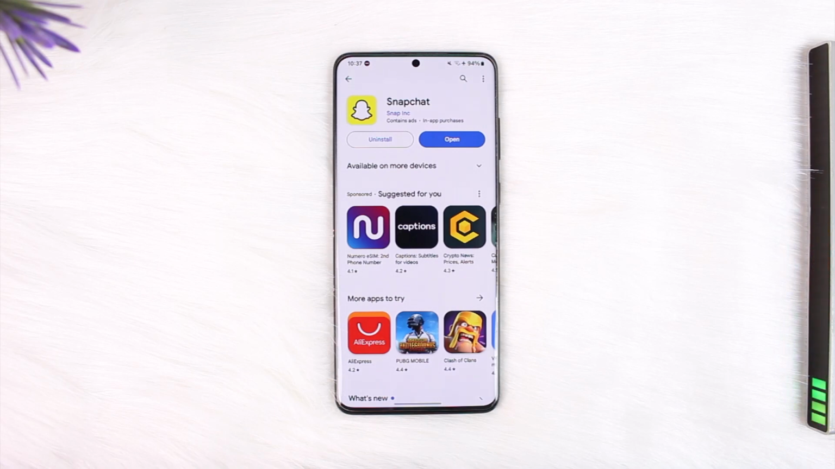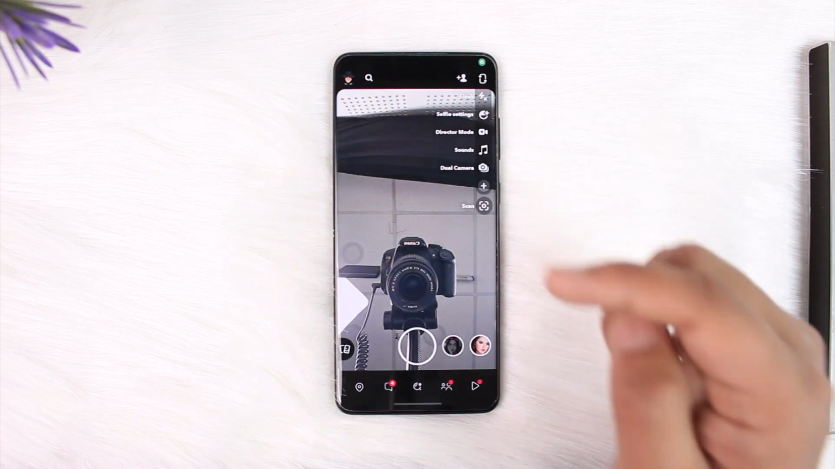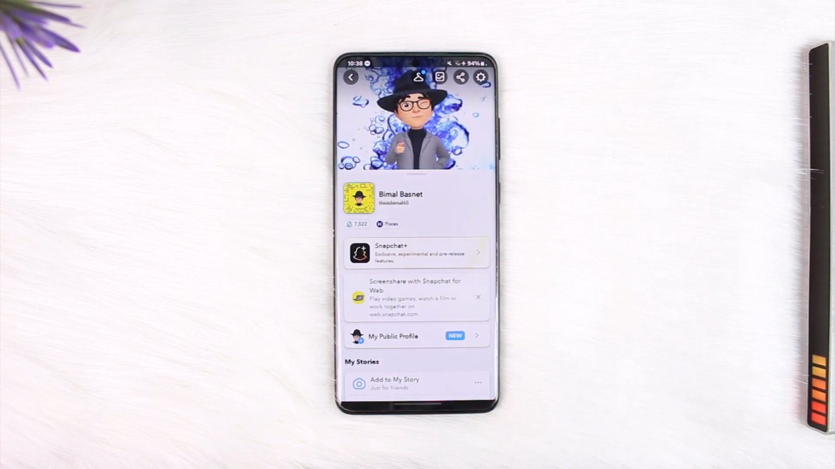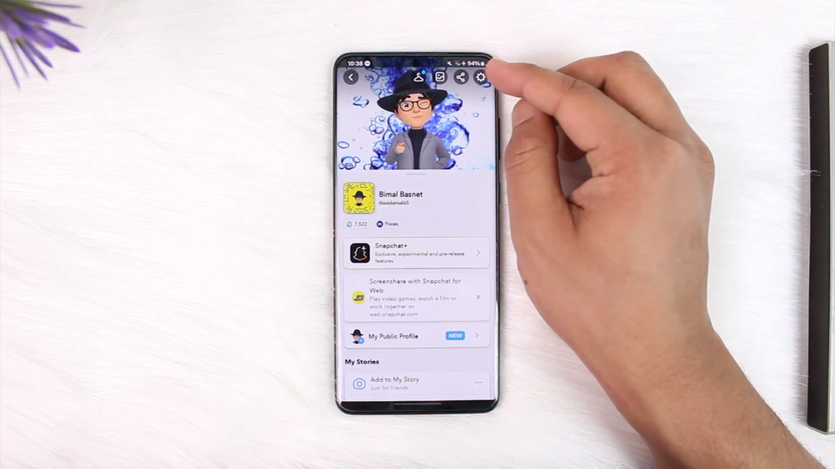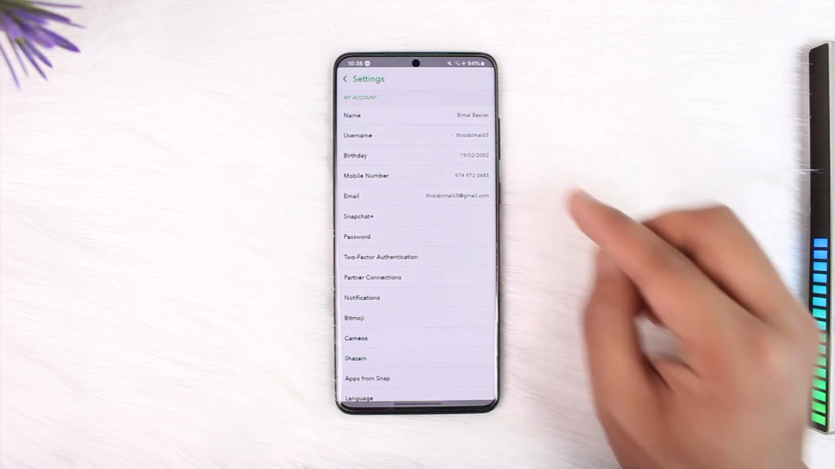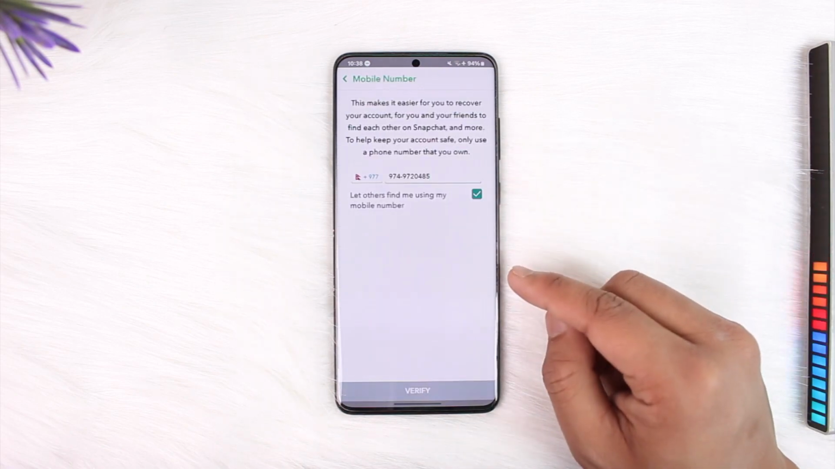If you would like to remove your phone number from Snapchat, open up the Snapchat application here. Then all you have to do is simply tap on the Bitmoji avatar from the top left of the screen. Once you've done that, tap the gear icon located at the top right hand side. Then here you will be able to see your mobile number that is associated with your Snapchat account. So you can tap on that mobile number option.